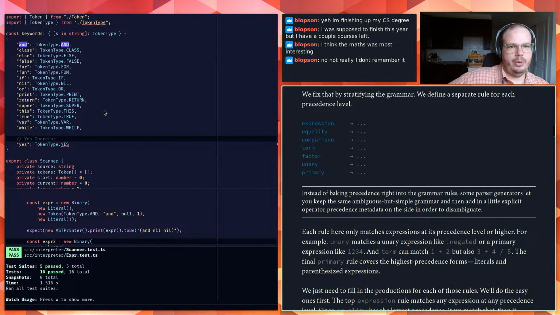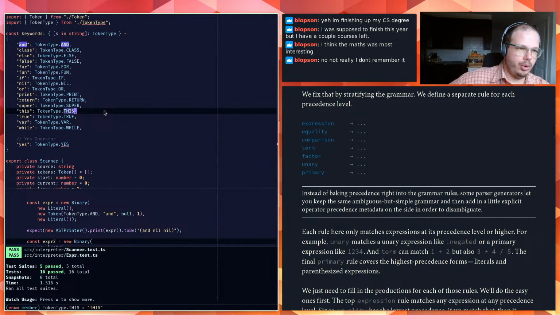So basically right now we're parsing a programming language. That's the idea. We already scanned it and split it up into tokens, and then we're going to parse it into a tree structure.